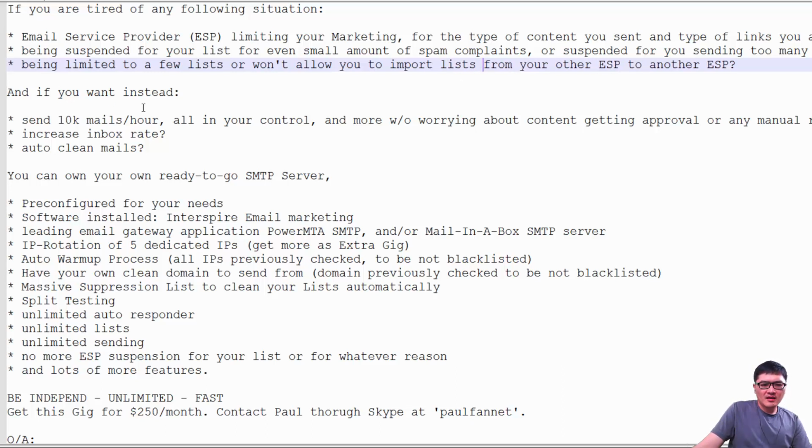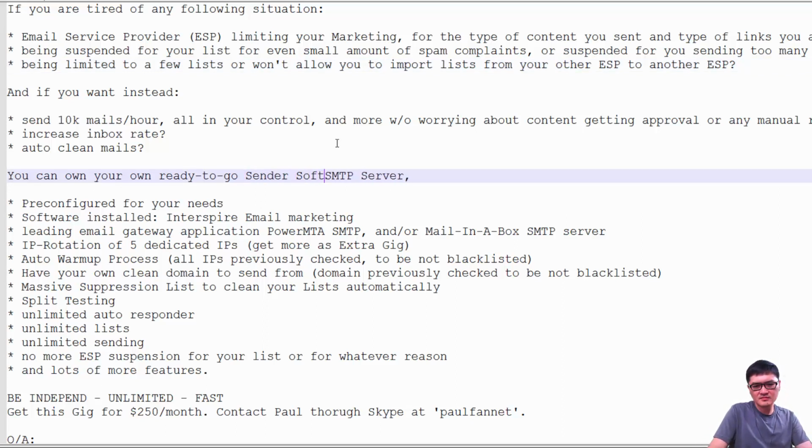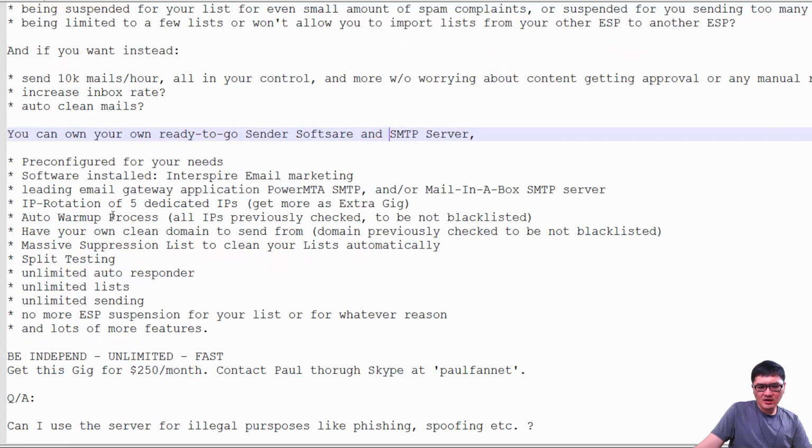And if you instead want to send 10K emails per hour, all in your control and more, without worrying about content getting approval or any manual review, with increased inbox rate and auto-cleaned mails, you can own your own ready-to-go SMTP server and send, with the software configured for your needs and the software installed for email marketing.